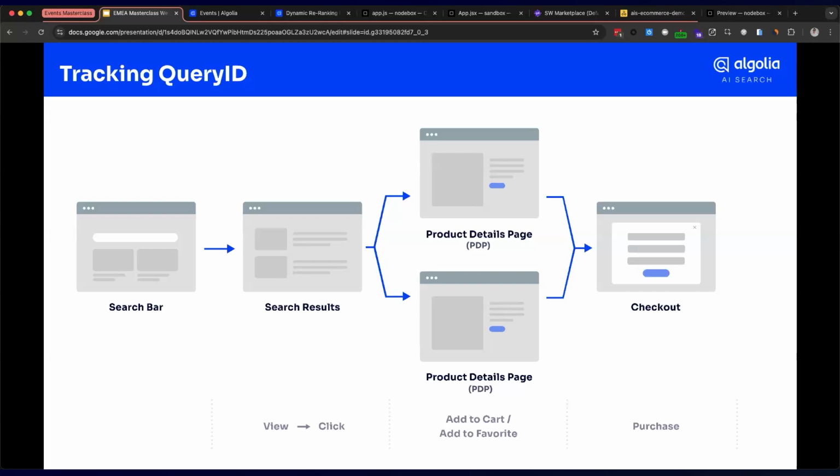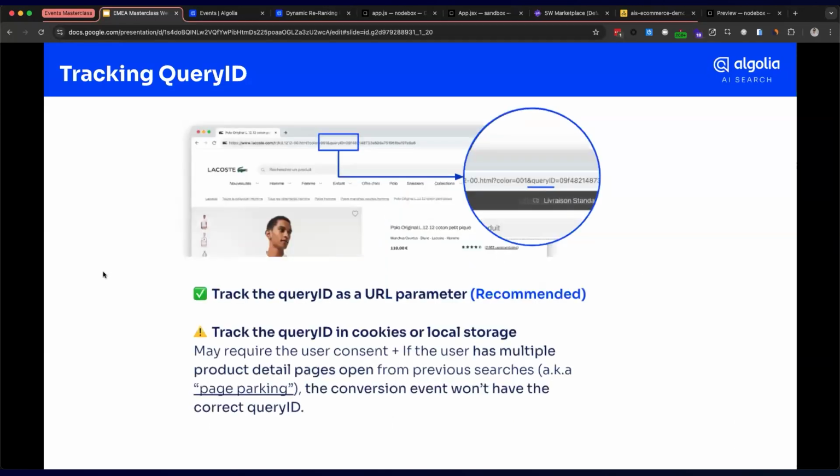There are different pages, there are different URLs, and if you want to track events on PDPs and on checkout, you might not be calling Algolia on those pages. And so here, you'll need to track the query ID all the way from the search bar to where you want to fire these events. The recommended solution that we have for this is to track the query ID as a URL parameter. This is really our recommended way of doing this. There are other options. You can look at cookies, and you can look at local storage.